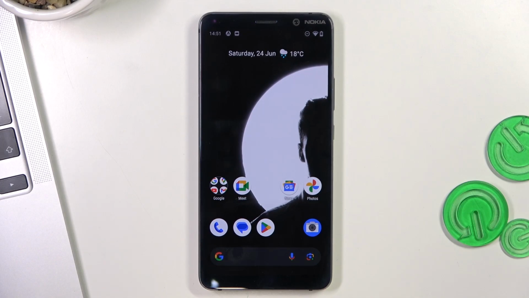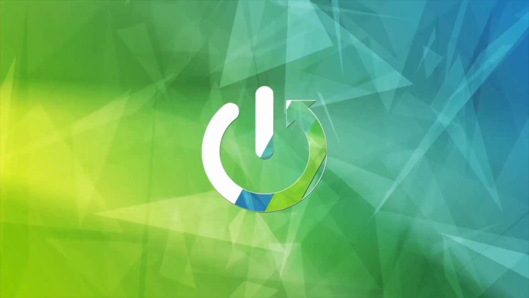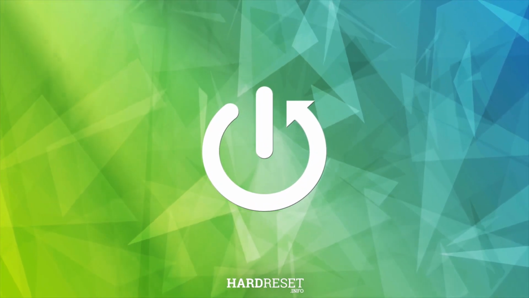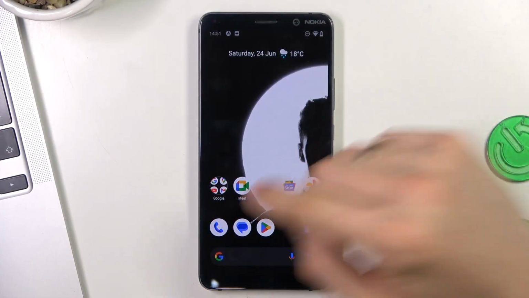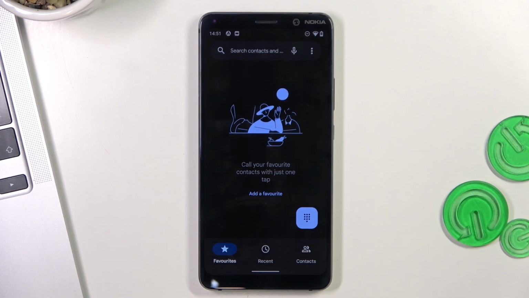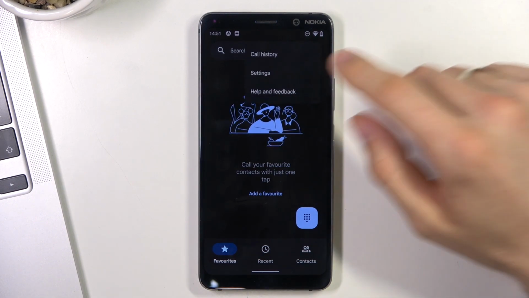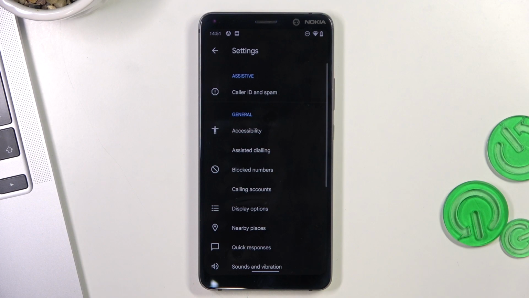In front of me, NOKIA 9 PureView, and now I can show you how to set caller ID announcement on this device. Firstly, you need to open the phone application, then click on the three dots button and click Settings.